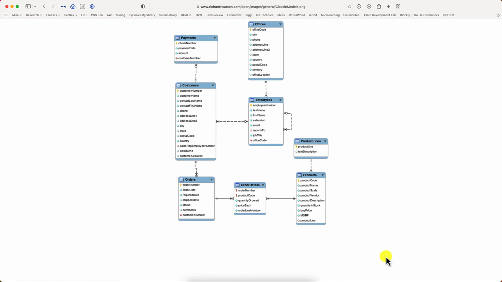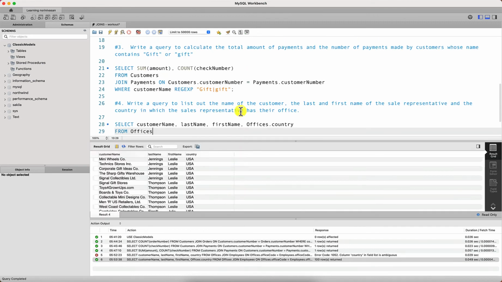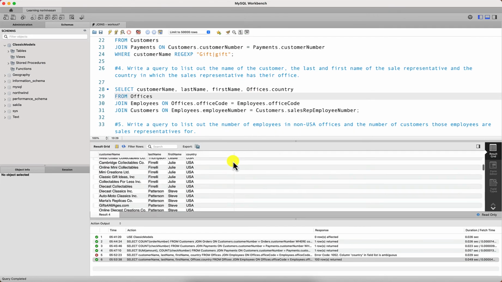Why could it potentially be not clear? Well, here's one reason. The offices table has a country column. The customers table also has a country column that is involved in the very same query, right? And this is a problem for SQL because it doesn't know which country we are referring to up here. Are we referring to the customer's country or the office's country? So we need to be specific. We need to be explicit by saying we are referring to offices dot country. We are referring to the country column in the offices table. When we go ahead and run this, we get the following result.